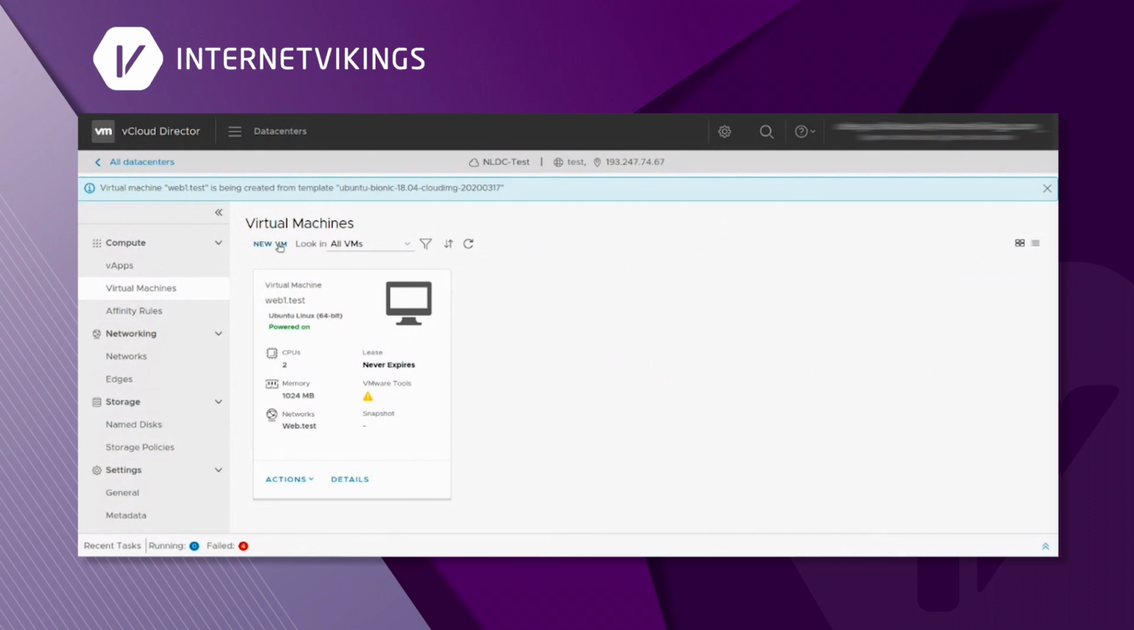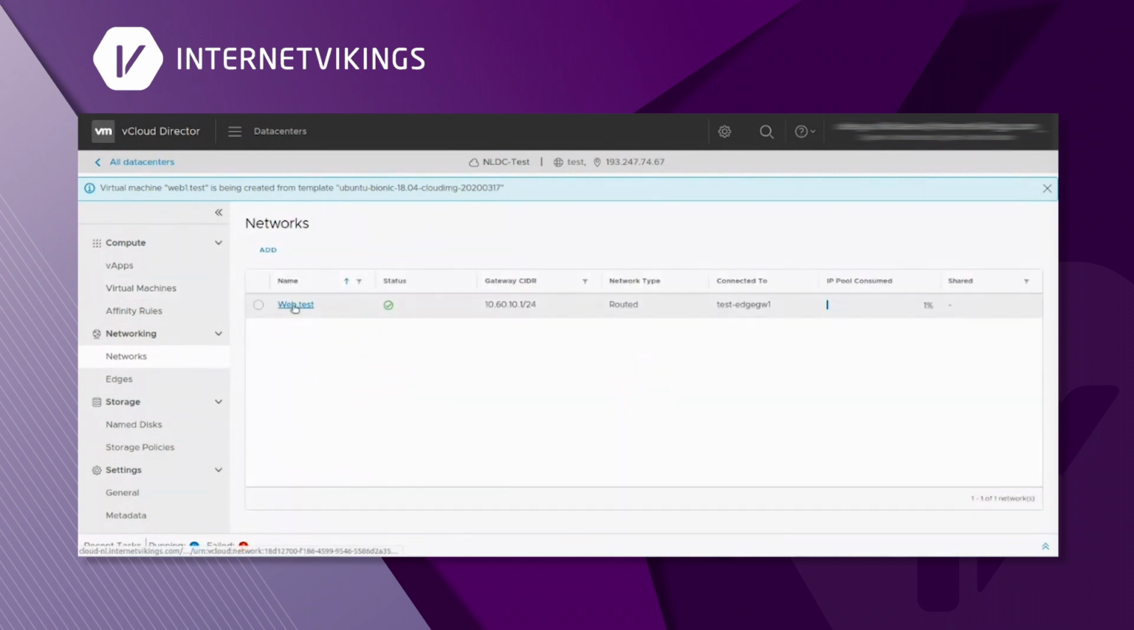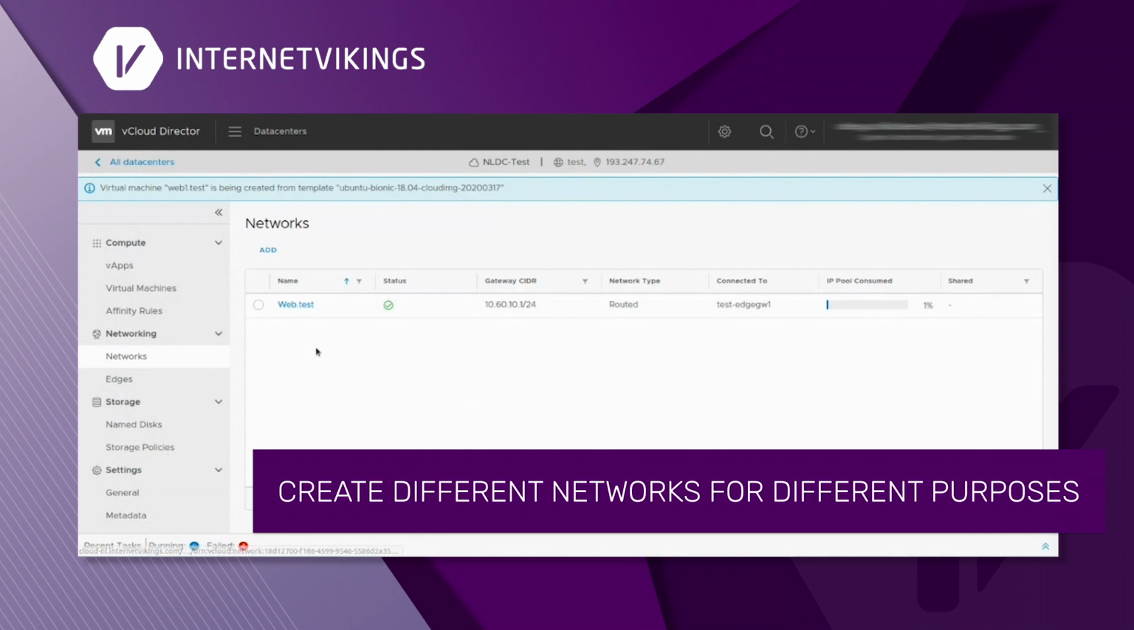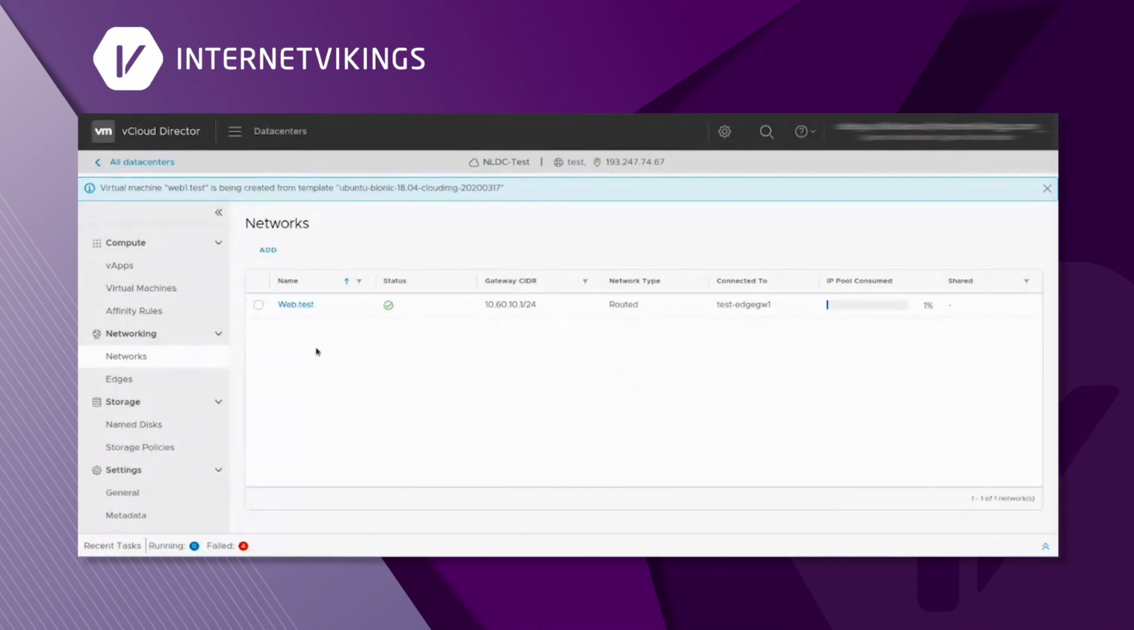In order to create a new virtual machine, we need to figure out the networking options. So, first step is to go to Network Option and select to Open Networks panel. Here, we can create different networks for different purposes. So, for example, if you need a web setup, you can create a 10-dot network in 24 subnet. Or if you need an additional network, we can create one as follows.